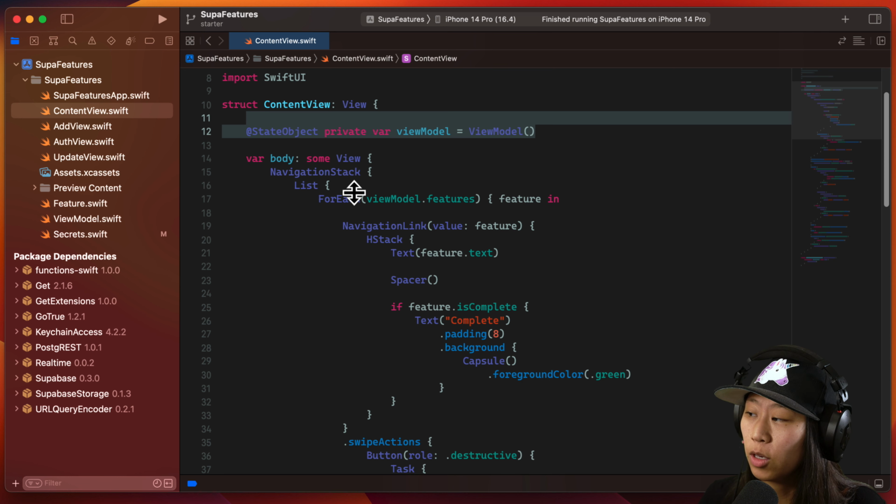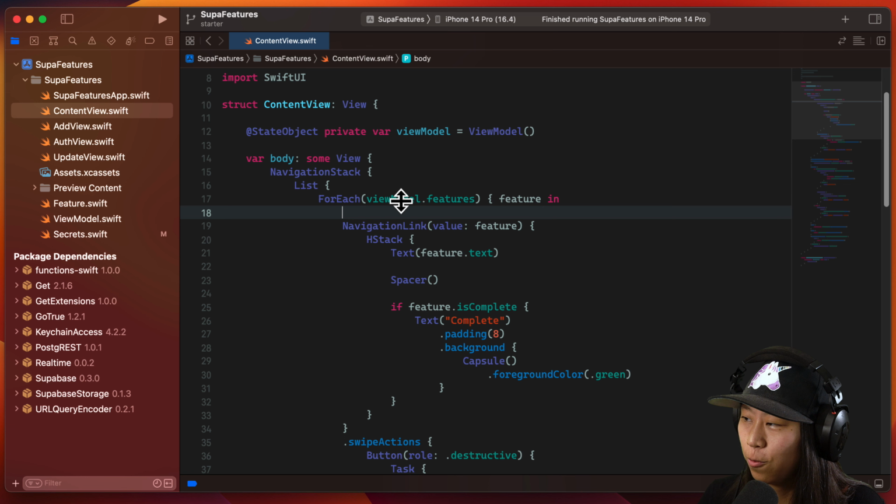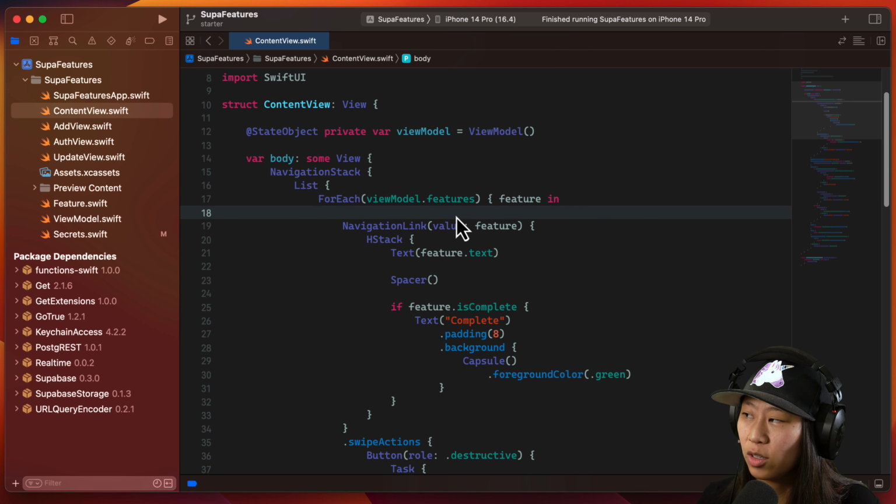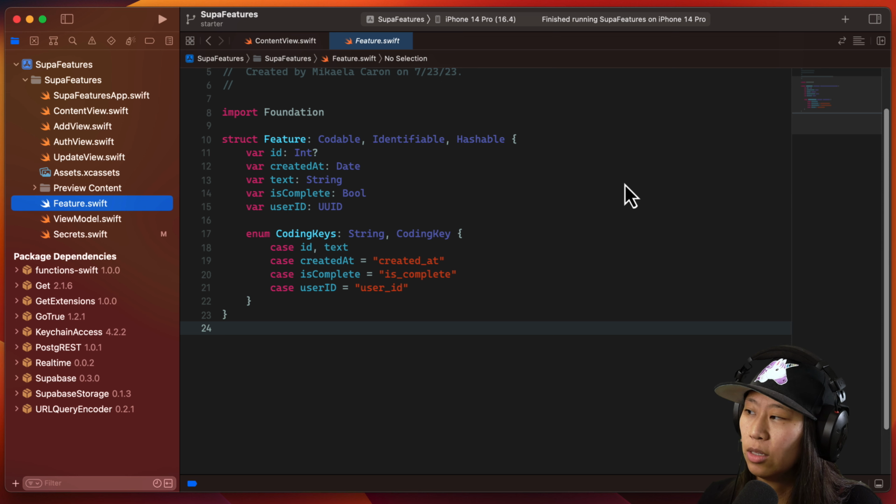And then the main content view is just displaying the features. Right here, this is a for each loop for viewModel.features. Features, if we hold option and click on this, is an array of feature models, and the feature model matches our feature table that we created in Supabase.